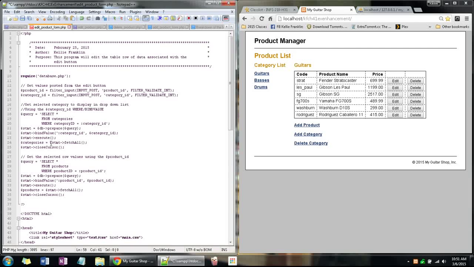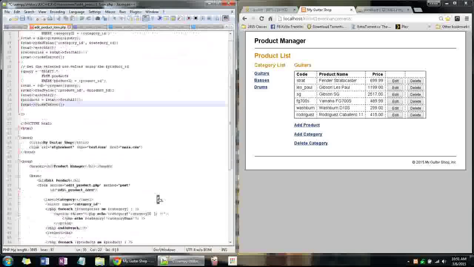Alright, so we're going to get that. We're going to have categories in an array. We're going to use that later. And then we're going to get the selected row values using that product ID that we just got from the selected row of the edit button. Okay, so now we've got an array named products. We're sitting right here.